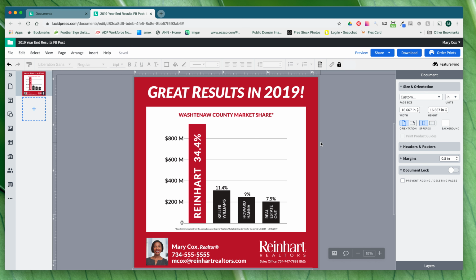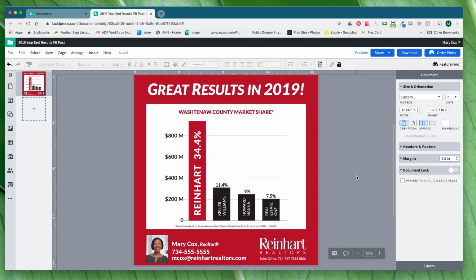And if my smart fields are filled out, which they are, these will auto-populate with my information. So it's my name, my title, my cell phone number, and my email address. And this is my photo. This is also your sales office phone number. So this is in my smart fields as this number.